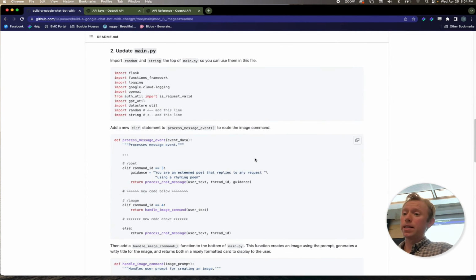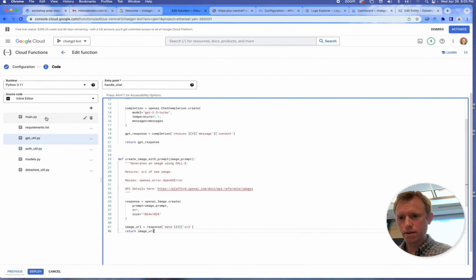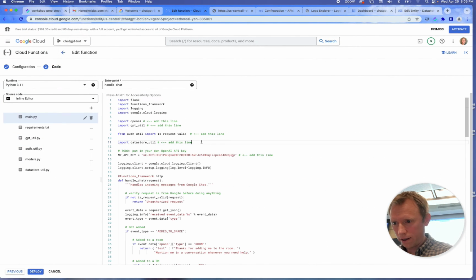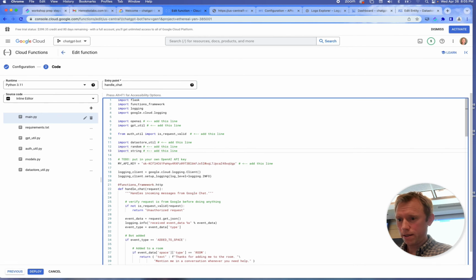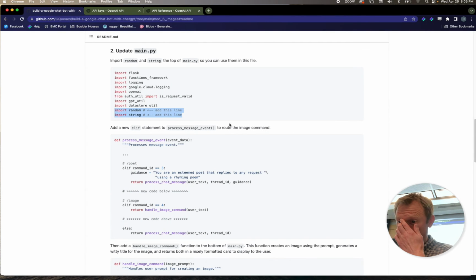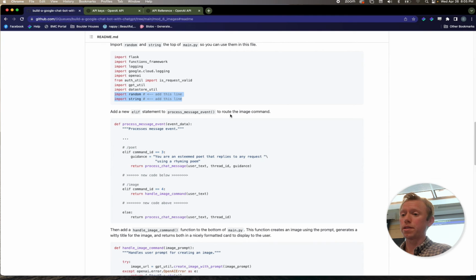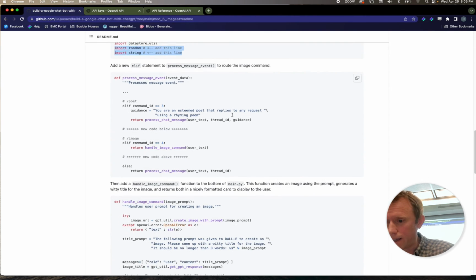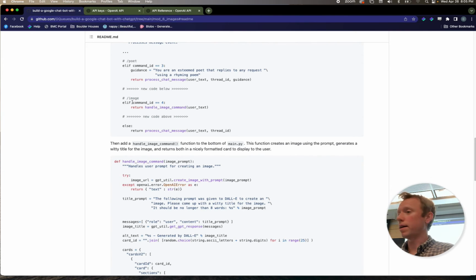All right, now we need to update main. There's a couple of built-in libraries that we need to use, random and string. So we're going to add these to the top of main. Go back over to main. Paste those in. And then we need to update process message event. We're not going to clear it all out, we're just going to modify it here. So we need to add this new else if statement for our image command to say handle the image command.